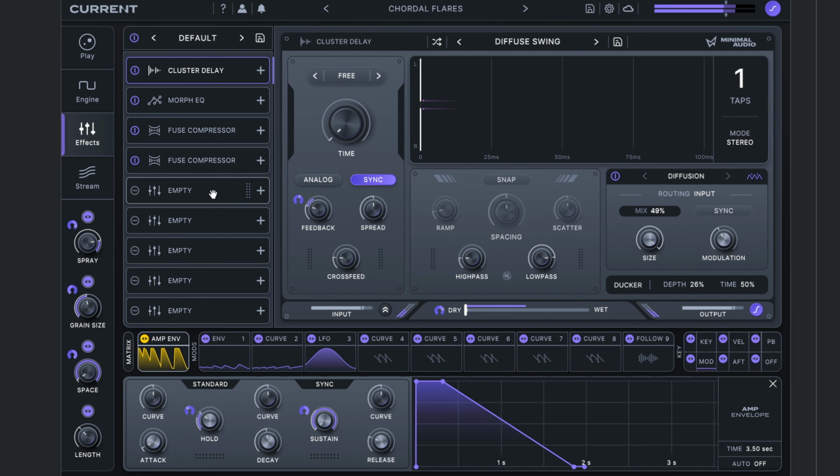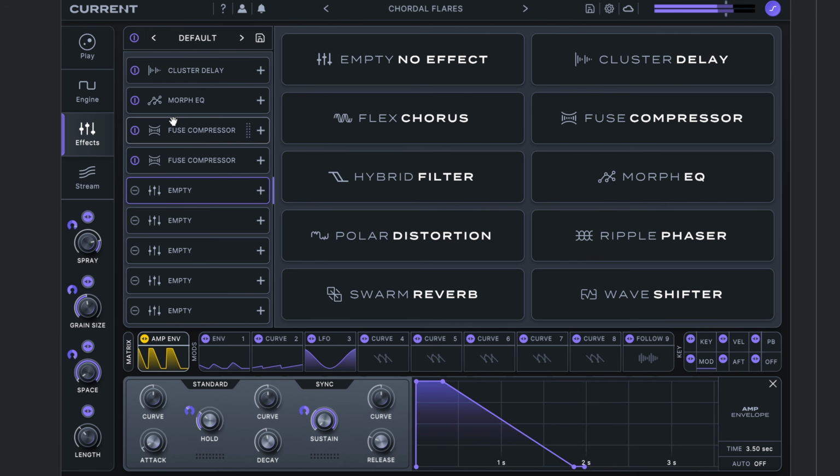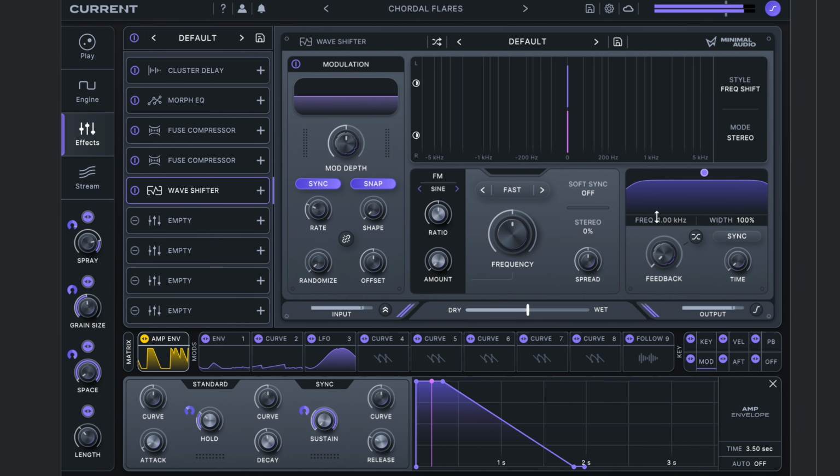There's a new effect that comes with Current 2 and that is the Wave Shifter. This one gives you frequency shift and ring plus wave modulation options with a lot of control, which you've come to expect from Minimal Audio.